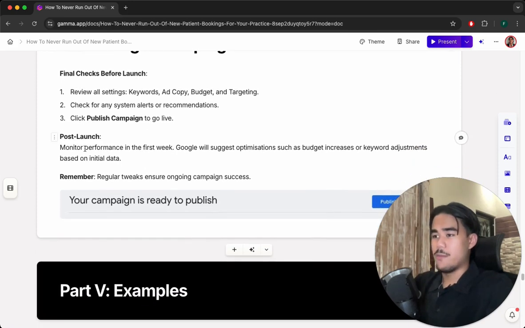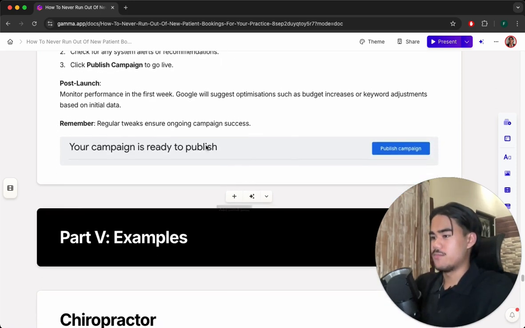And post-launch, you want to monitor performance in the first 48 hours, first week. Google will suggest optimizations such as budget increases or keyword adjustments based on initial data. And you want to always remember that you need to tweak the campaign and optimize it consistently to ensure that the campaign has ongoing success. This is not a set and forget sort of thing, right?